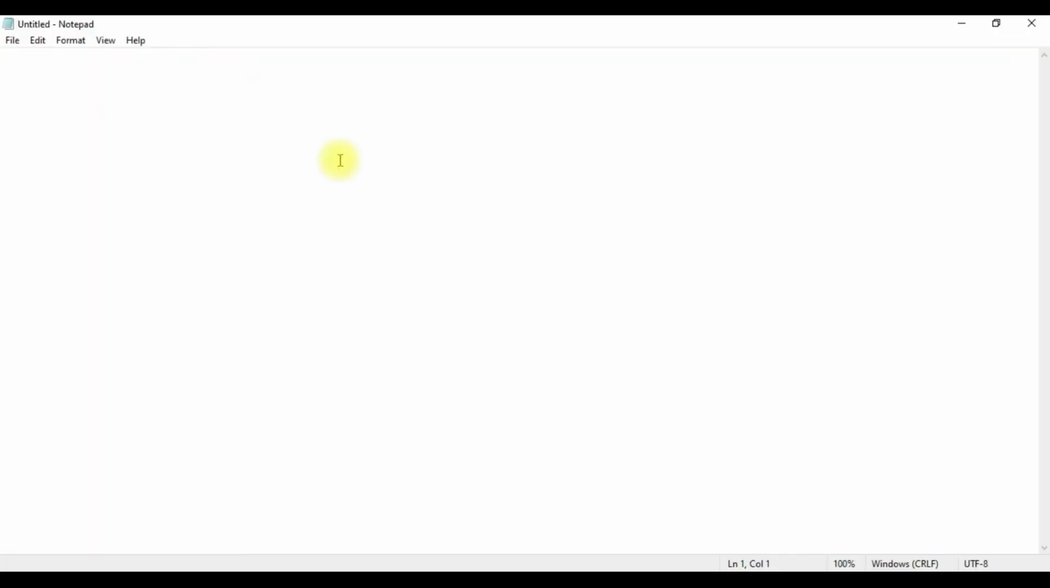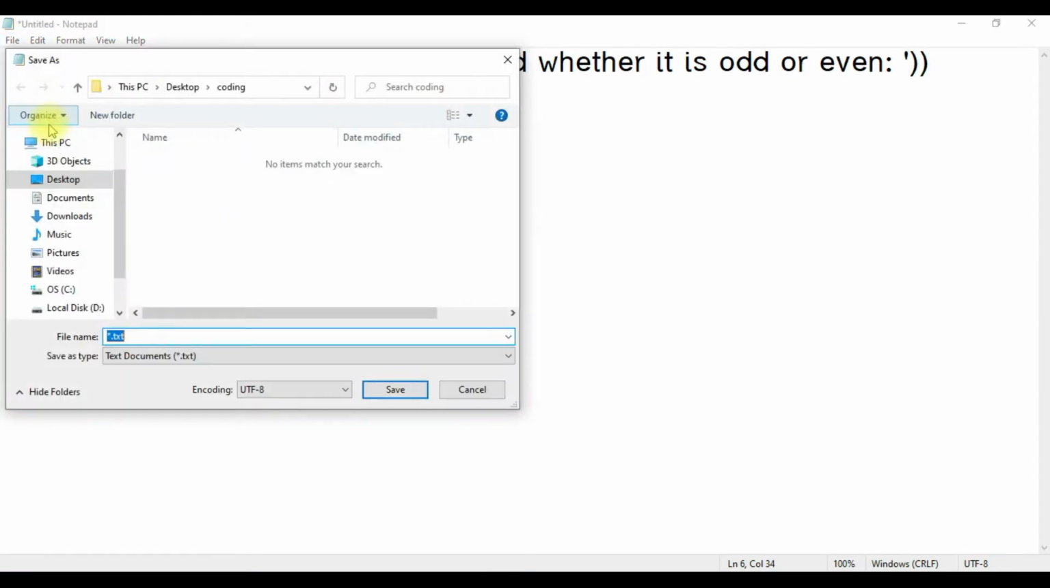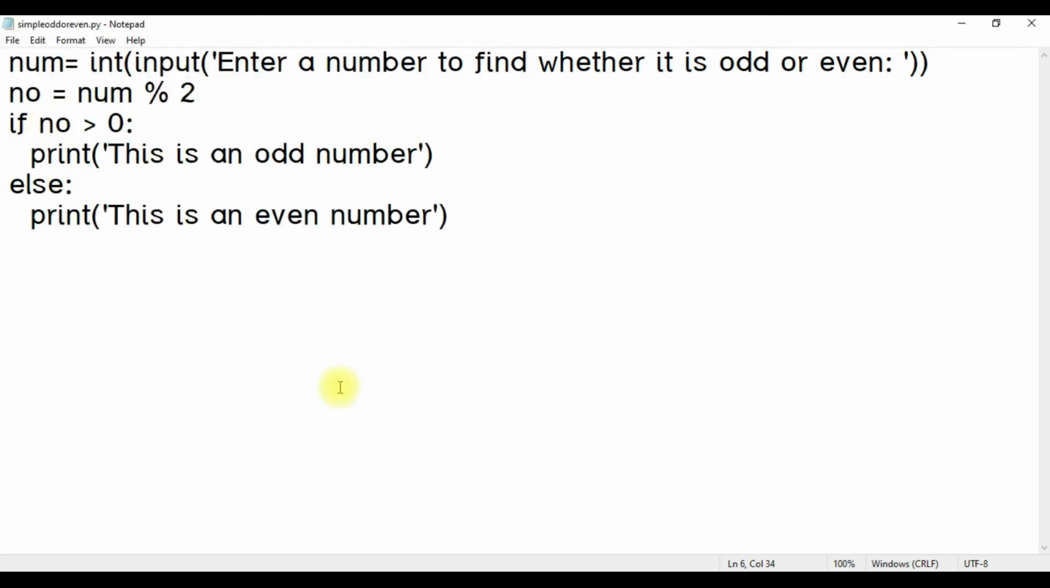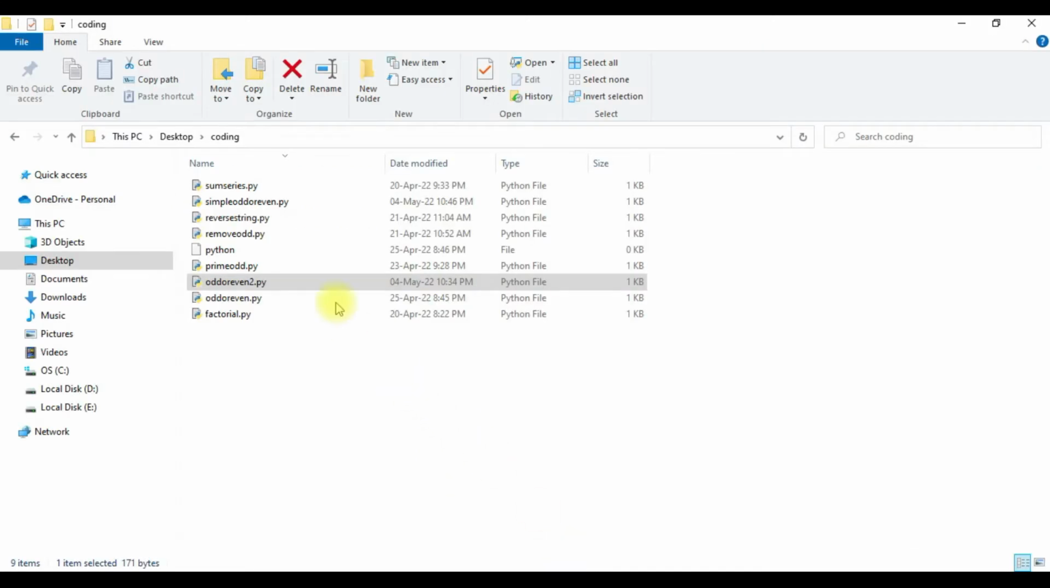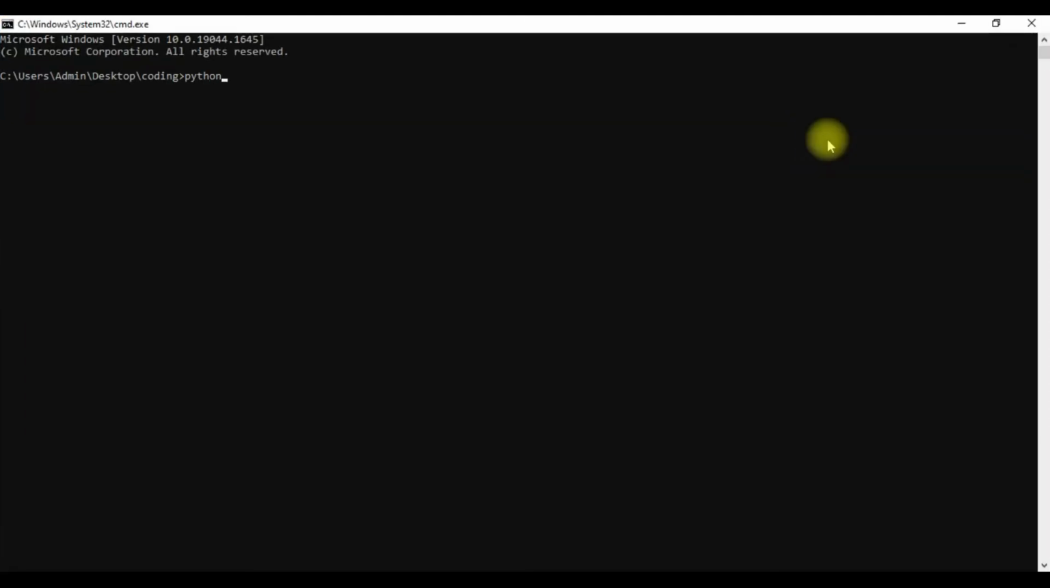Now let us copy this source code. We can save this in a notepad with the name simple odd or even.py. So we can save this program. Now to execute this program, we can go to the folder where it is saved. You can see it is there. You can type cmd, so the command prompt will open. Now in the command prompt, type python simple odd or even.py.